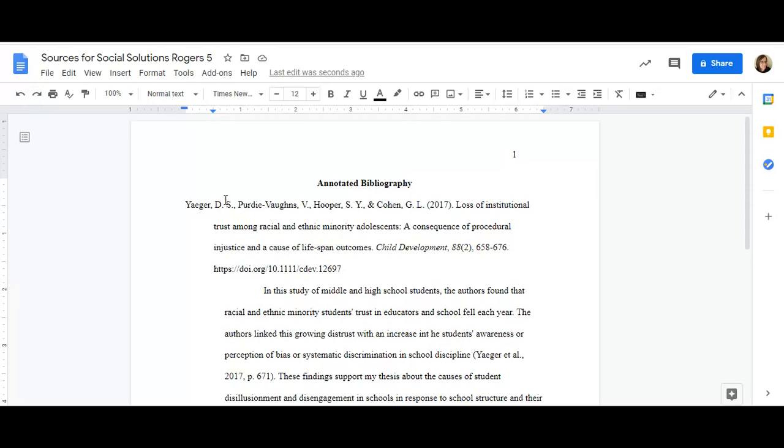You can see NoodleTools has exported my annotated bibliography with my citations and annotations. If I had multiple sources, they would be in alphabetical order.